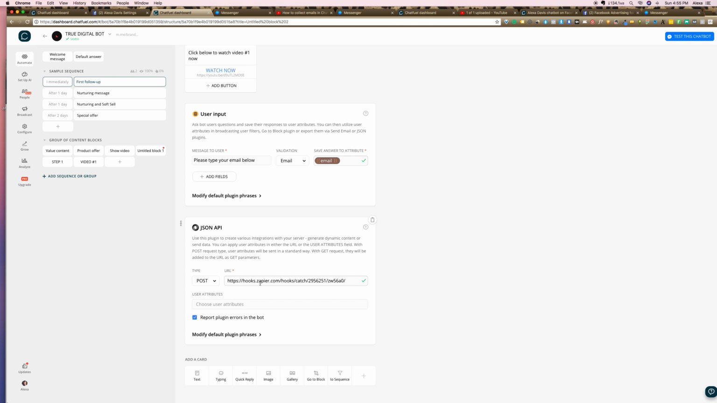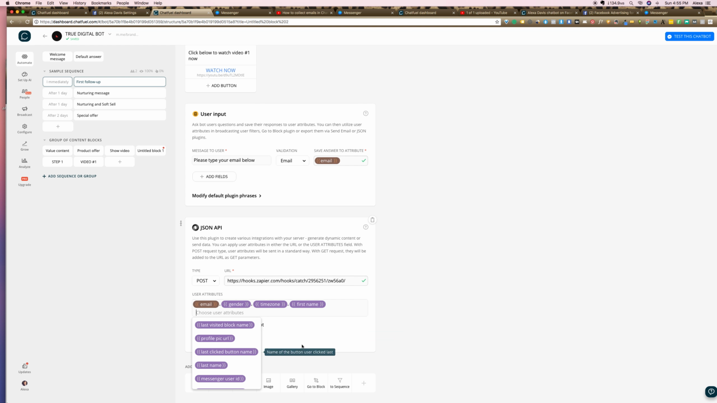this information from Zapier, you want to make sure this says post, right? But you're going to need to tell the API, which is connecting Chatfuel over to ultimately Google Docs, what the user attributes are. So you're going to want email. As soon as you click this box, these are going to pop up. You're going to want gender, because remember we have that in the Google Doc I asked you to set up. You're going to want time zone, doesn't matter what order these are in. First name, last name, and remember messenger user ID.